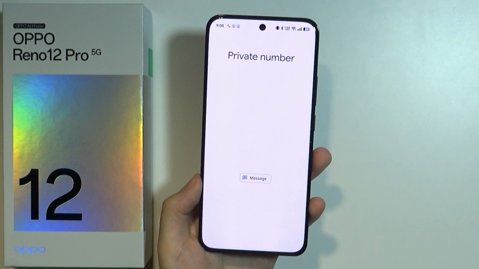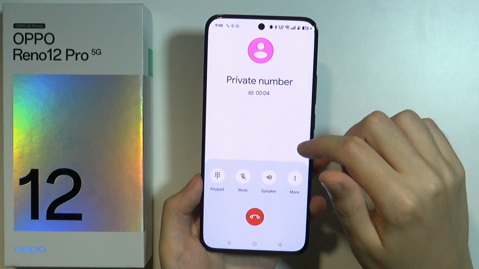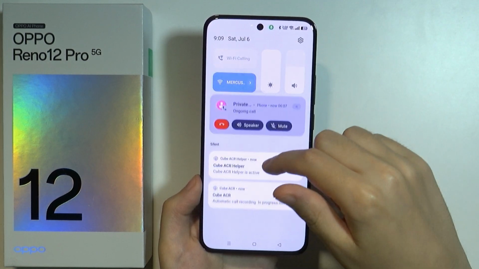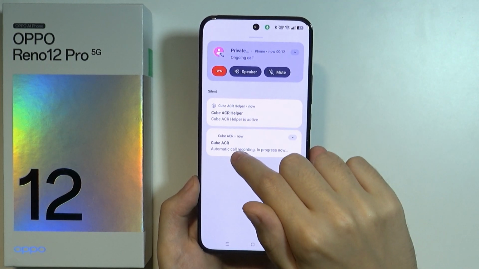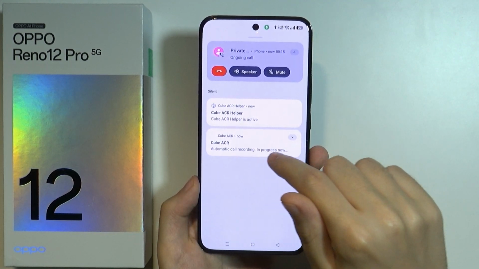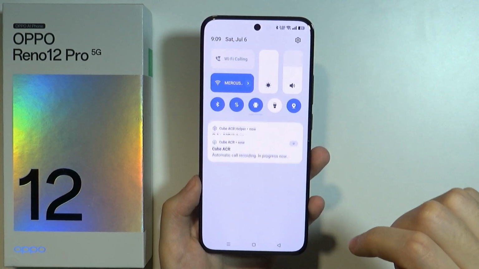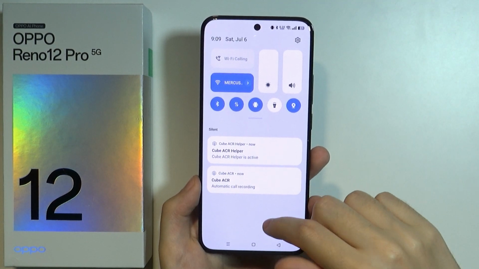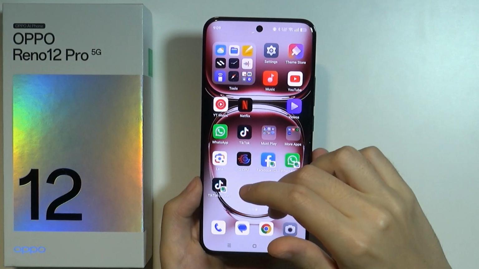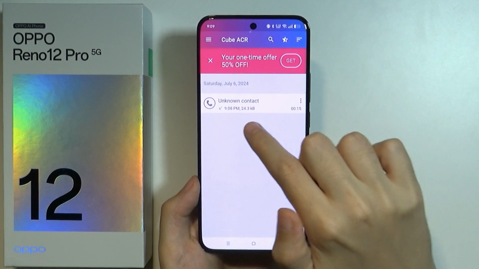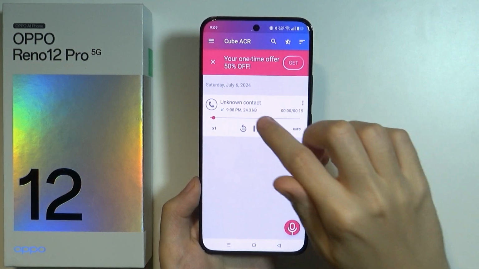the call. Alright, so there we go, I have started this call, and now if I try to open notifications, then over here we have the information that Cube ACR enables automatic call recording, and it is in progress now. And now if I end the call, then after a few seconds those notifications should be gone, and we can go back to Cube ACR. We can open the app, and over here we should be able to find the recording, and we can play it and listen to the whole recording.